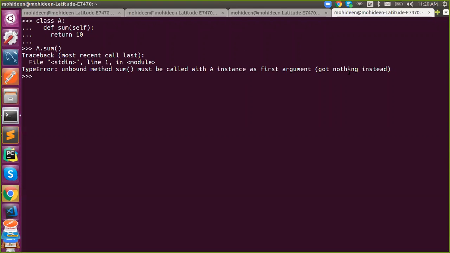Nothing instead. Got it? To avoid that, as I told you, you can use a function instead of a method. We will talk about this later. I'm going to say static method. Static in the sense that the method will be considered as a function. You don't need to define self. Let's say a dot sum. This works. I can use a function instead of a method, but we need to use a decorator. This is called a decorator.